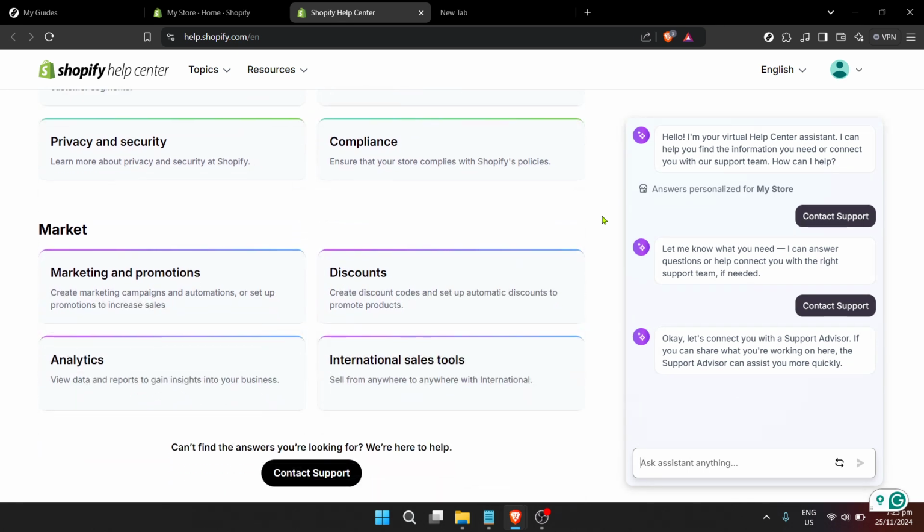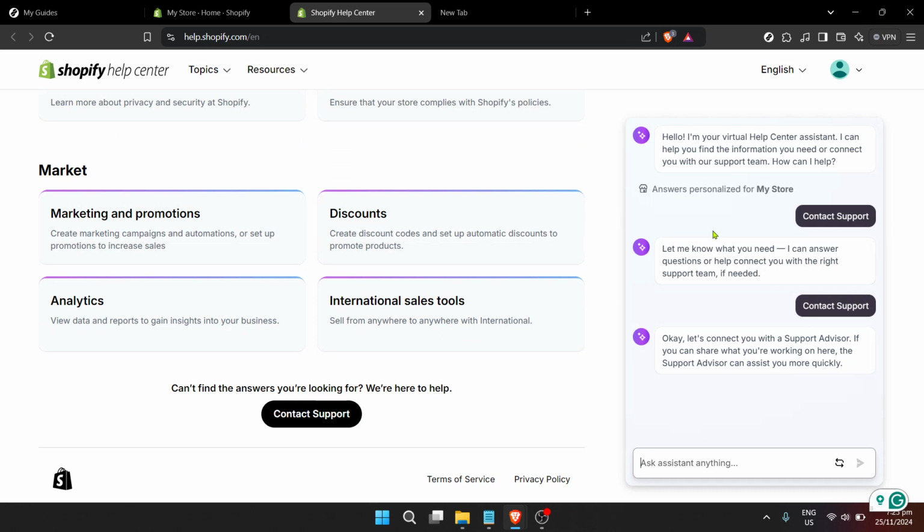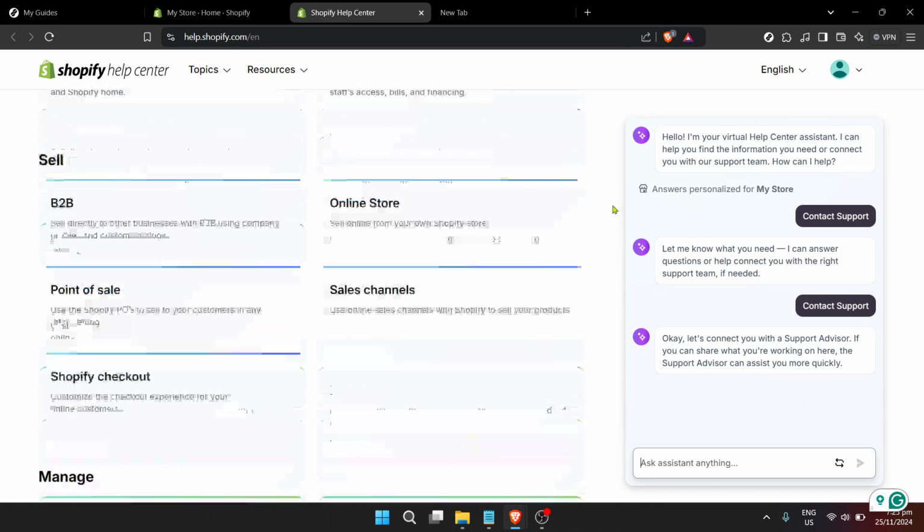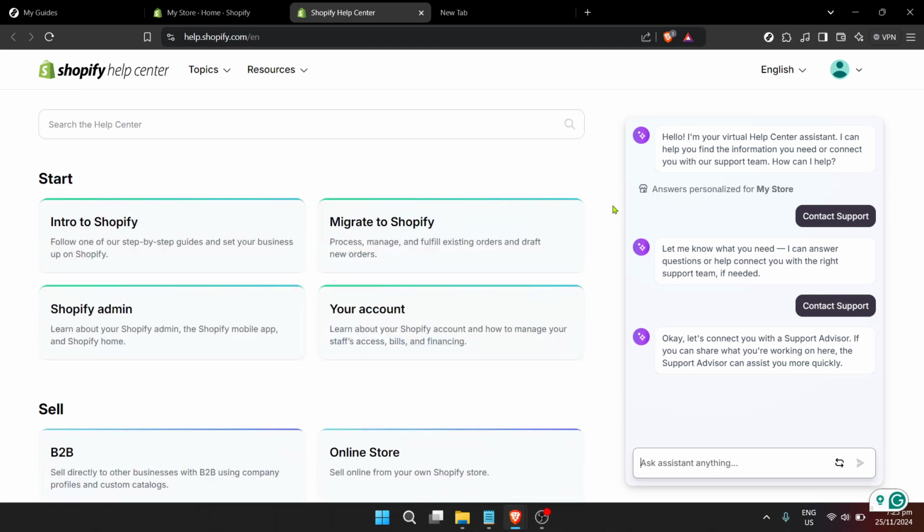Engage with the chat, succinctly stating that you wish to speak with a representative over the phone. The automated system, or a live support agent, will then guide you through the necessary steps to get you on a call with a Shopify support representative.